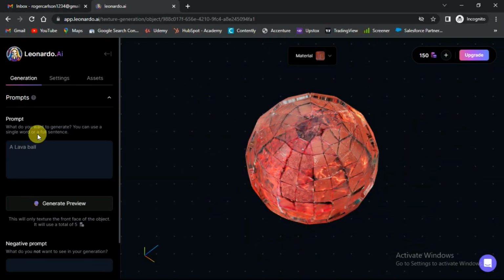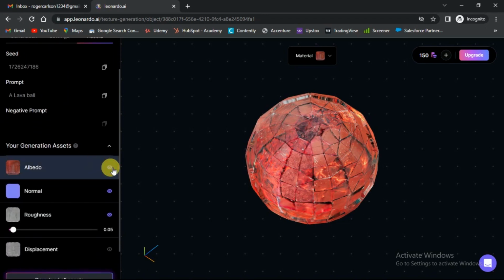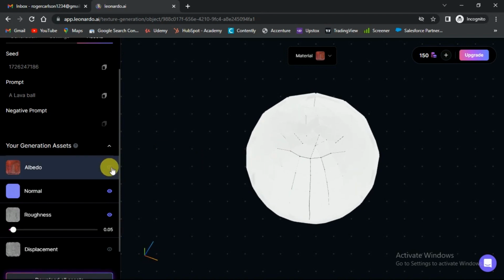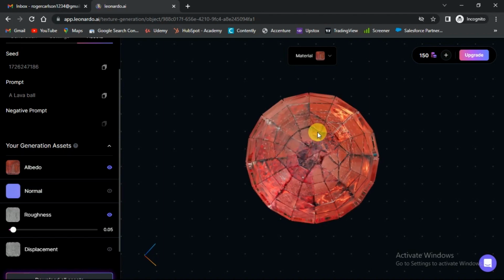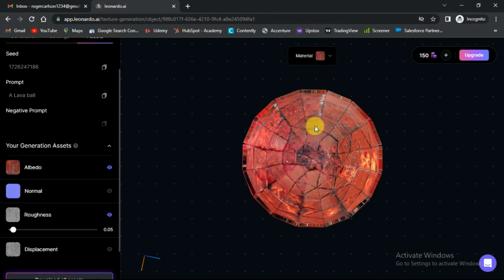In the Assets section, you get other options, like albedo. There is something called normal. I don't know what it does. Looks the same to me before and after. And there is a roughness slider. You can increase the roughness as you desire.